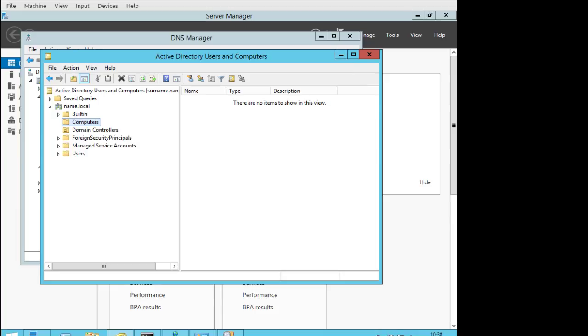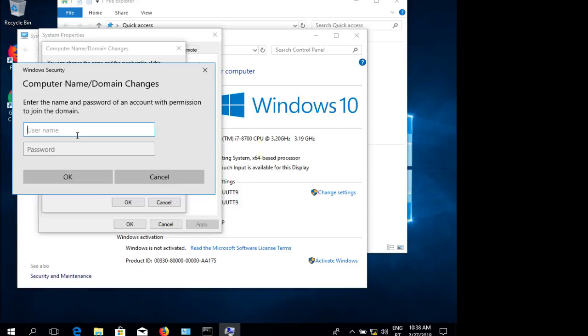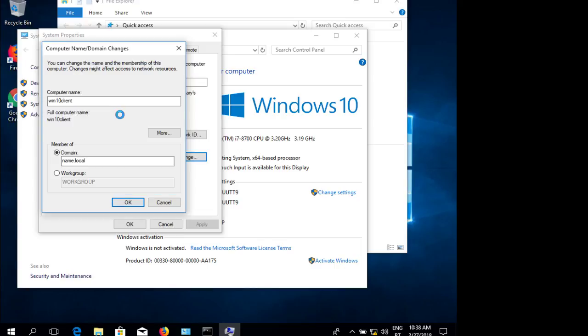So after we add this computer, and for adding a computer to a domain, you should have a user with the privilege of adding hosts to the domain. So right now you've got administrator, and the password. We don't have any other users, but we'll do that in the next video.